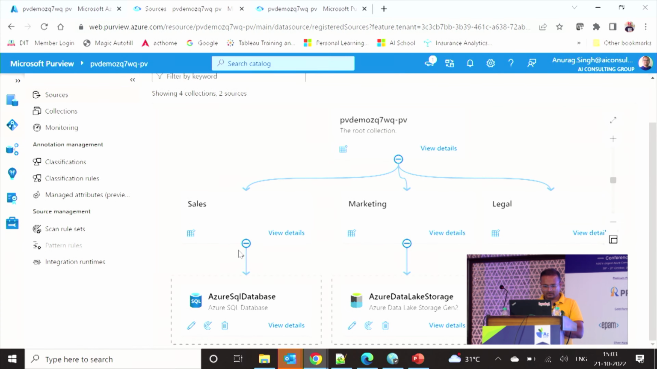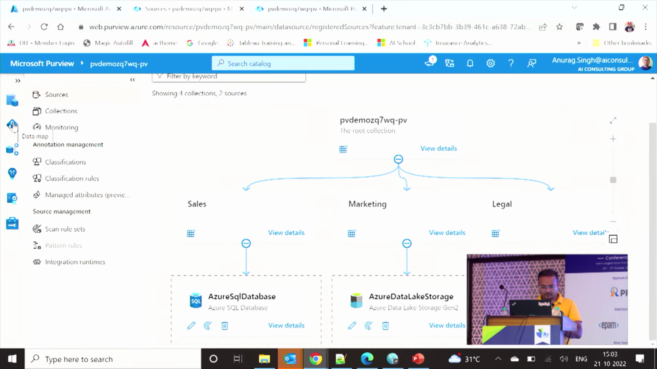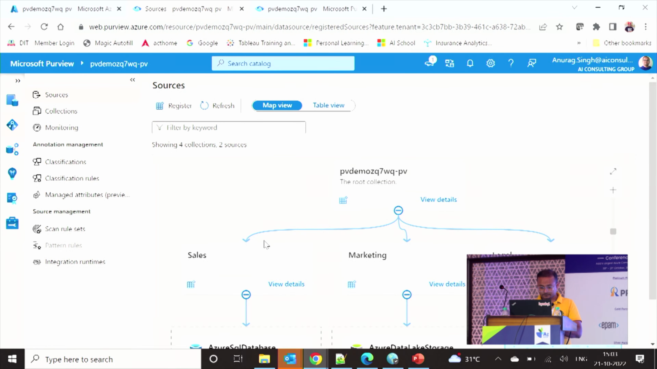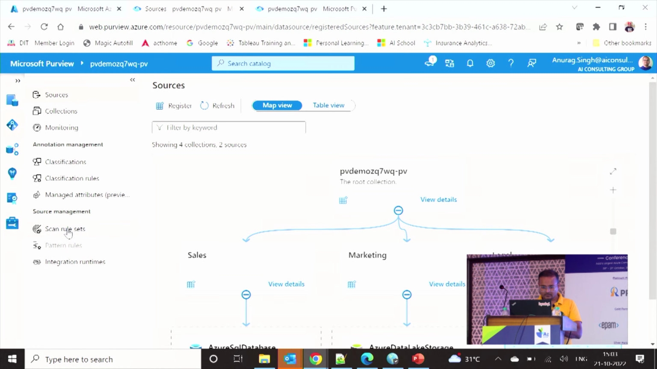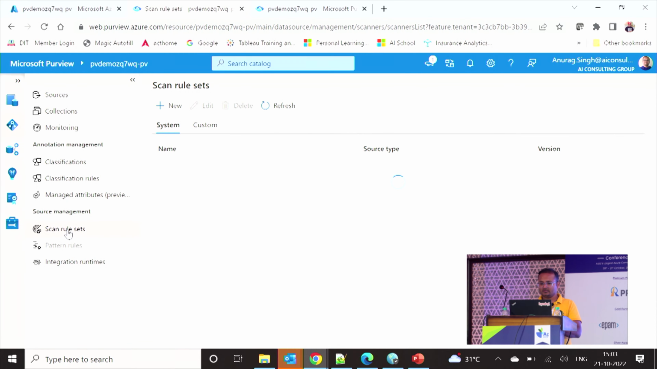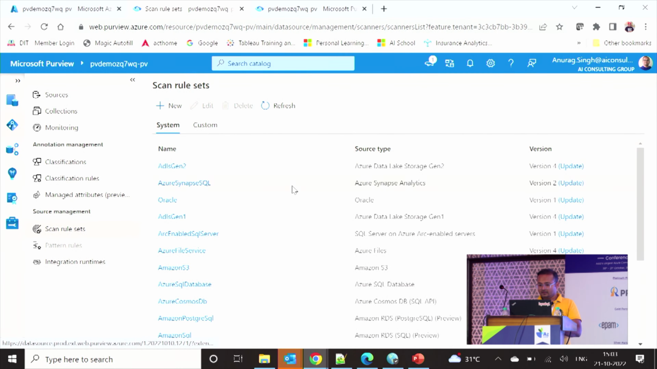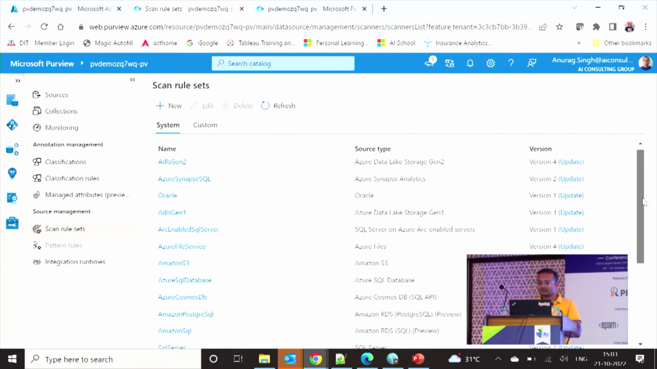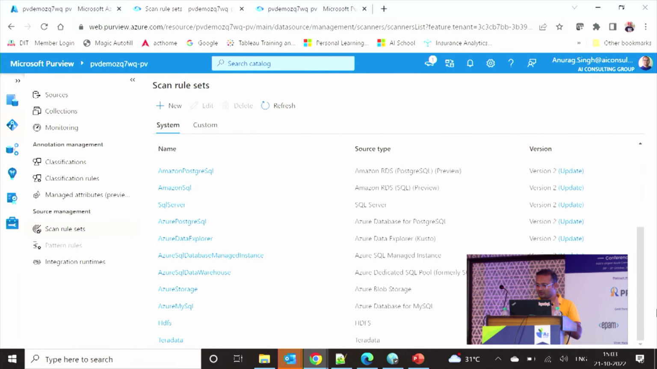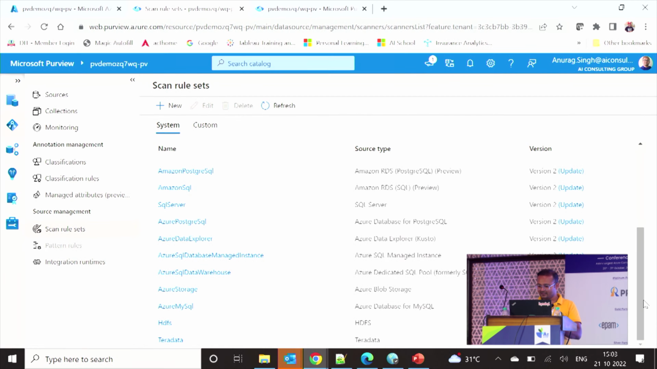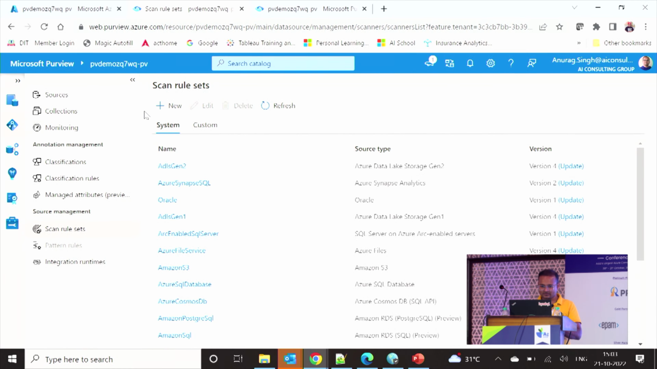Okay. So let's come and see the data map over here. You see, I saw the data map and classification, yeah, scan rule set. So you see here, they have all the scan rules which are there by default. I am not doing it. Scan rules are already there. So once I scan a new system, new scan rules.